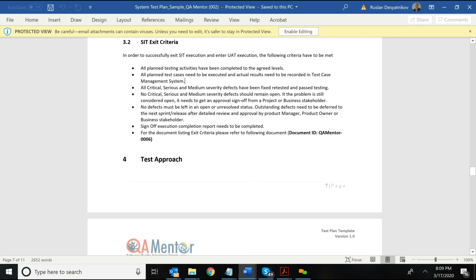All critical, serious, and medium severity defects have been tested and passed testing. Now, critical, serious, medium, you don't see low, right? So again, in some companies, they might say they're okay with medium and low not being fixed. It depends.